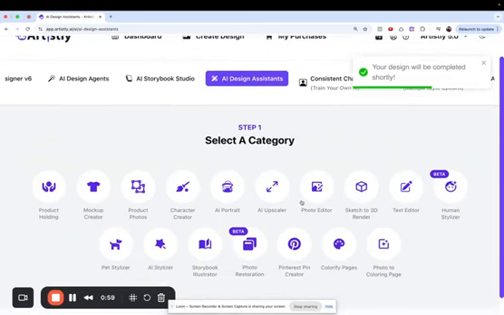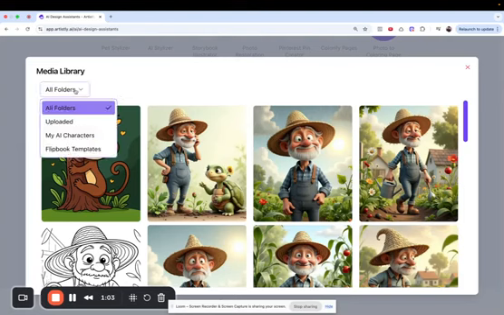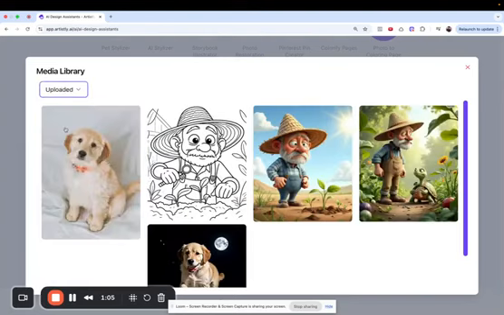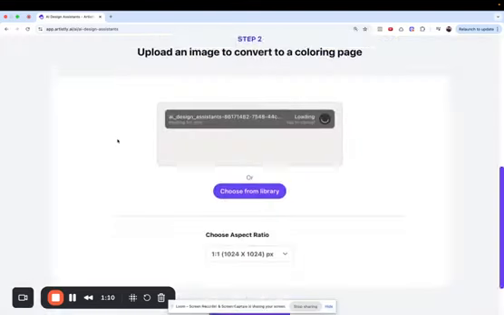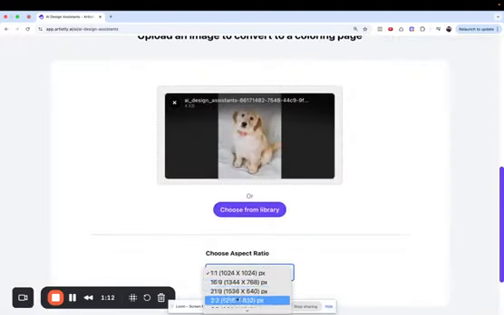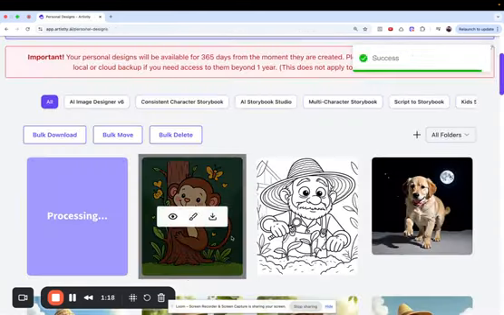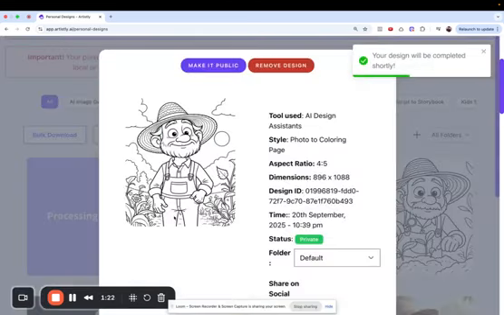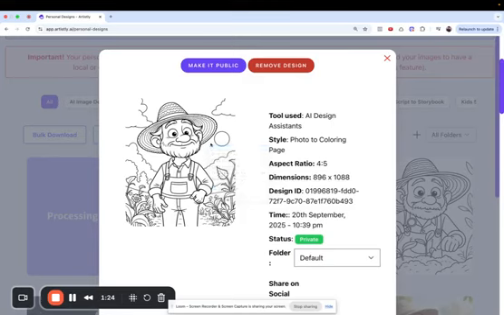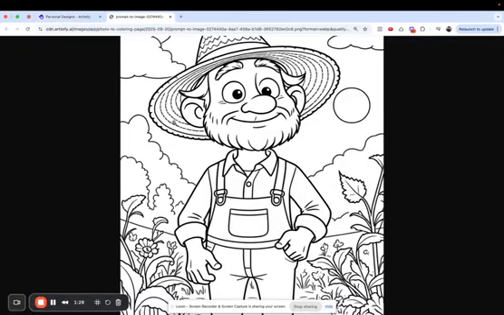Again, design assistant, photo to coloring page, choose from library. Let's see if I have anything uploaded. Let's say I want to turn this into 4:5 and generate. The idea here is that it's going to give you a detailed, very thick border, perfect, just like these black and white coloring pages.